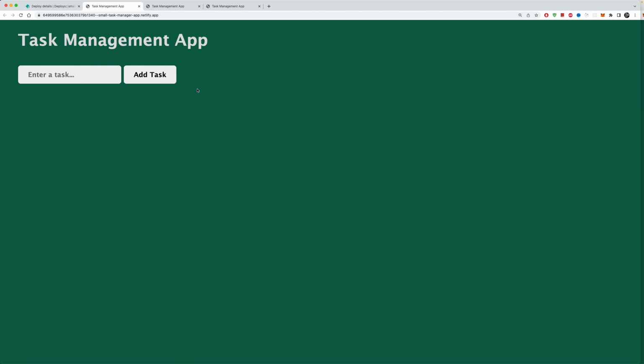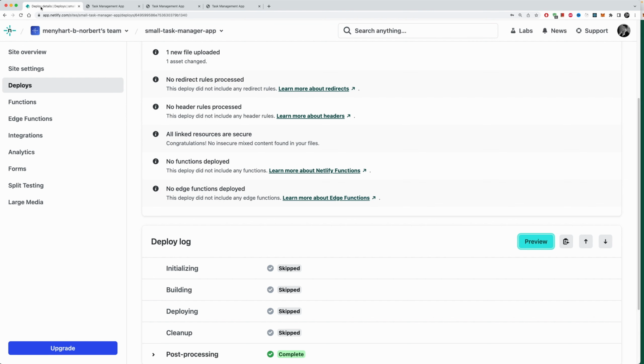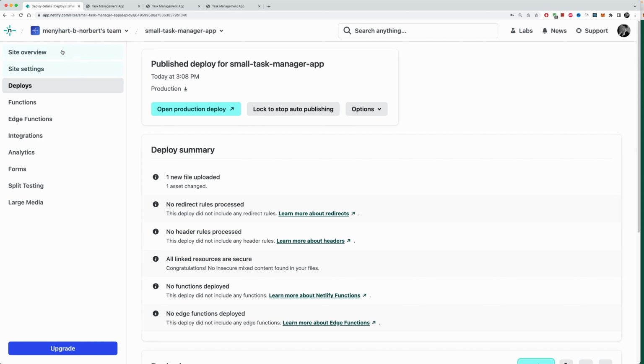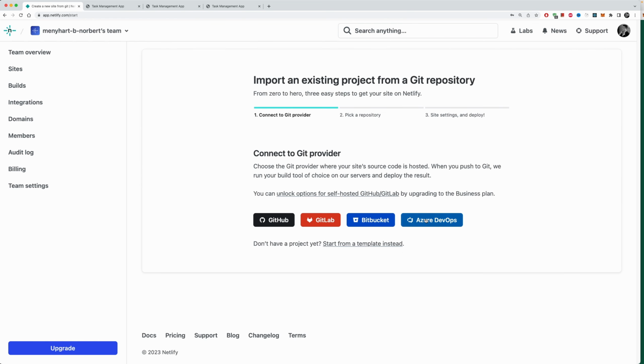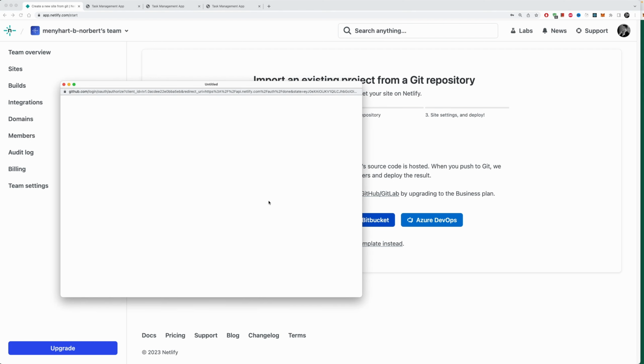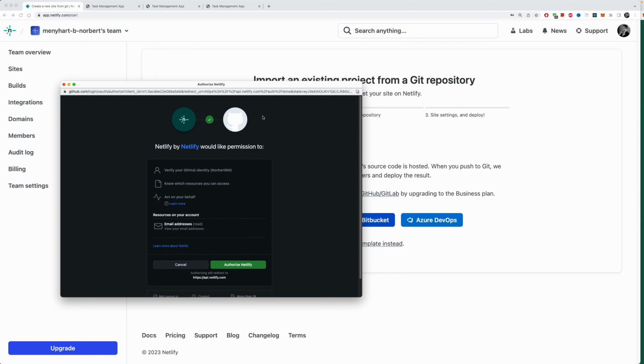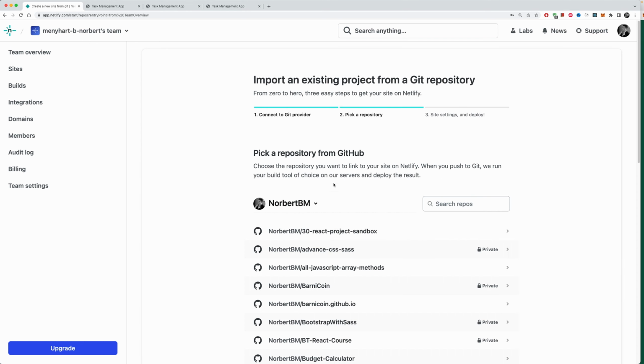Oh yeah, one last thing. Also, if you want to deploy it from GitHub, as I showed you previously, let's go back and let's say new site, say from here, and you can choose now from where you want to deploy it. Let's say we want to deploy it from GitHub. This is going to sign you into GitHub. You need to authenticate Netlify, and then you're going to have all of your GitHub repositories.